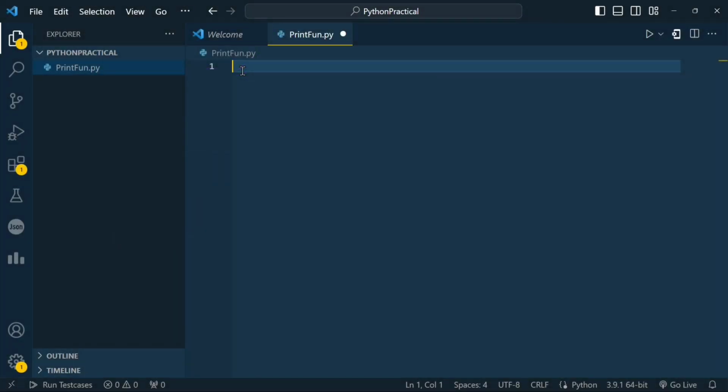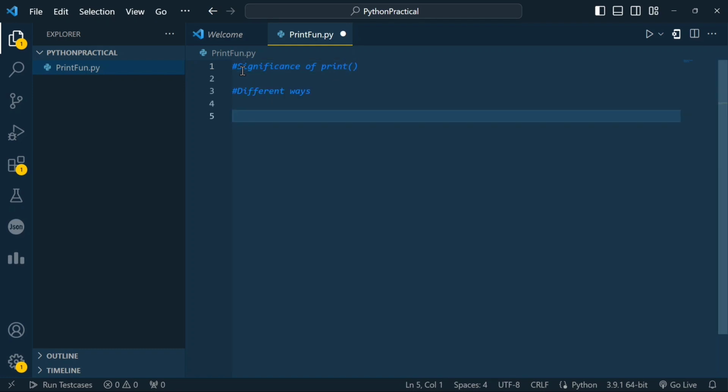In this video we are going to discuss the significance of the print function in Python and the different ways to use it. First, let me tell you the significance of the print statement. Basically, the print function is used to print a message onto the screen. The message can be either a string or any other object.